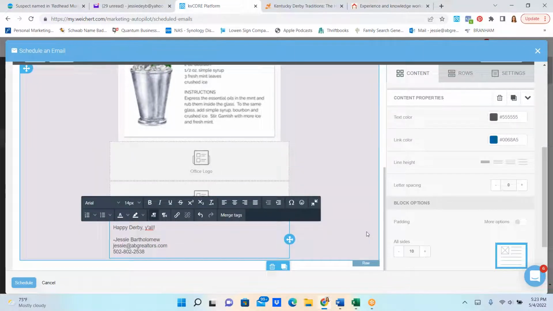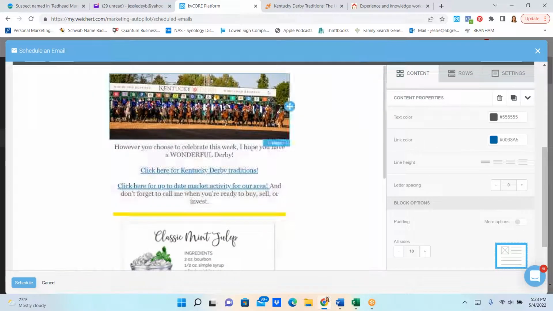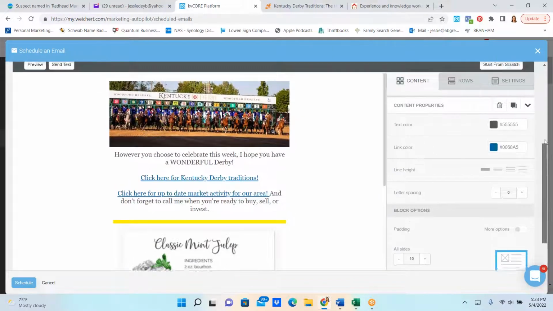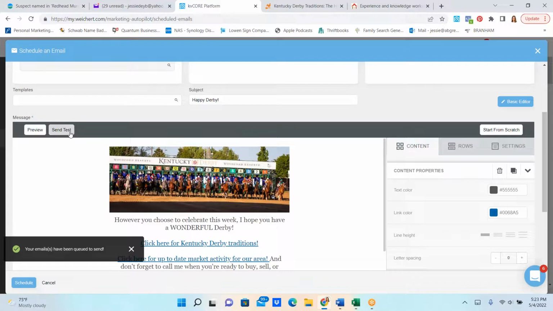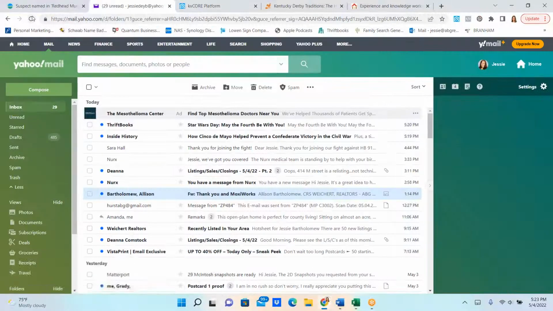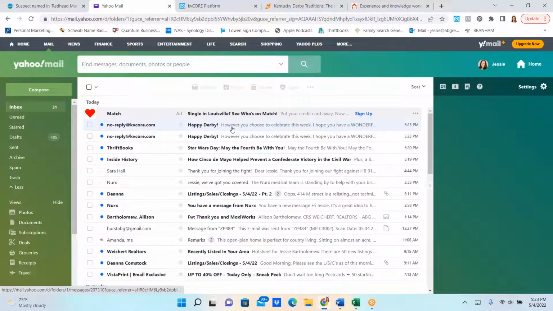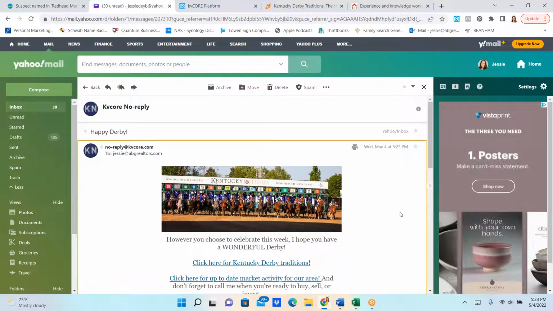Okay. I think that's really all I need to do. Keep it simple. So before I send it, it's very important that you always click send test first. This is going to send an email to your own email address so that you can see what it's like to receive it as the consumer. Okay, so there it is.